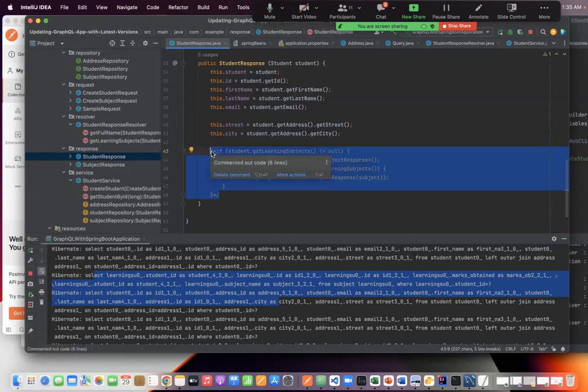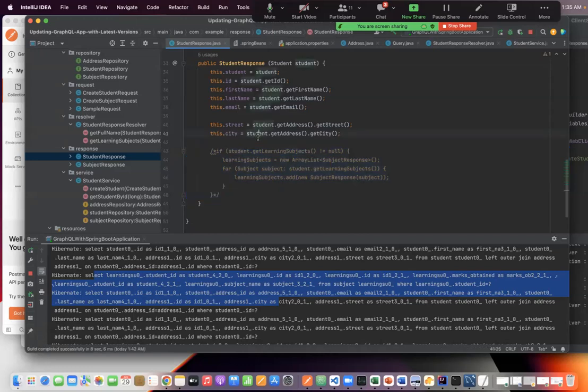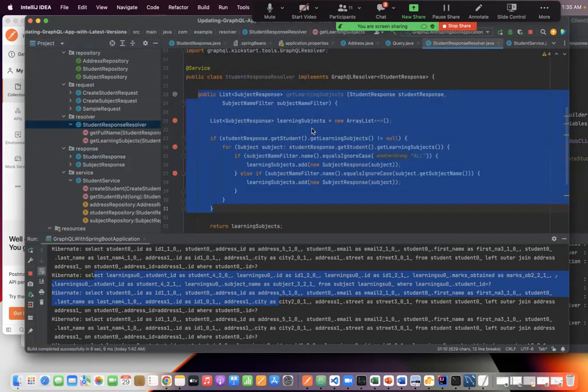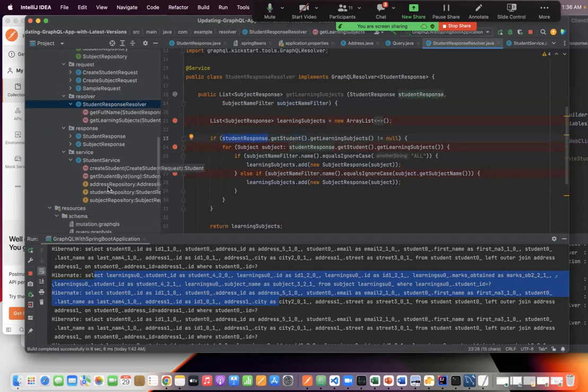But if I have to further filter it down, I have to remove the logic from here. I can comment it out, and I will write that getLearningSubject method here, and it is actually taking this subject name filter. This is the filter or condition on which I want to further filter down my response. The student response will have all the learning subjects. From the student response, there is one more important thing.